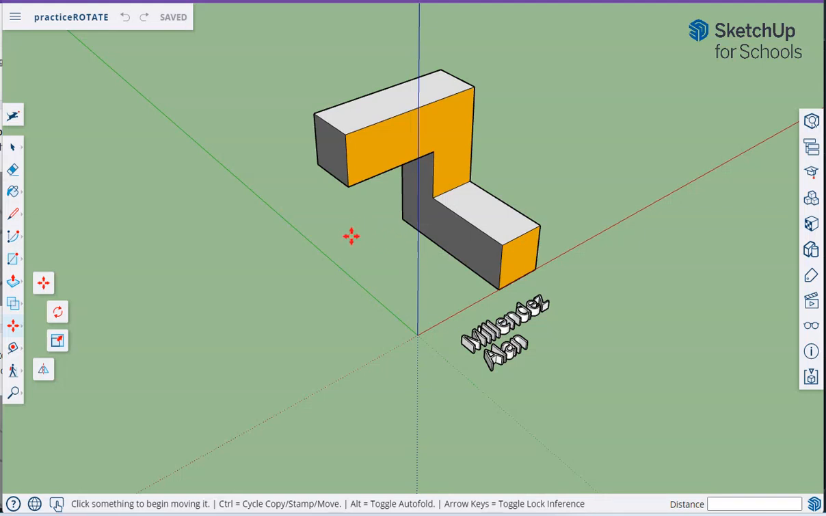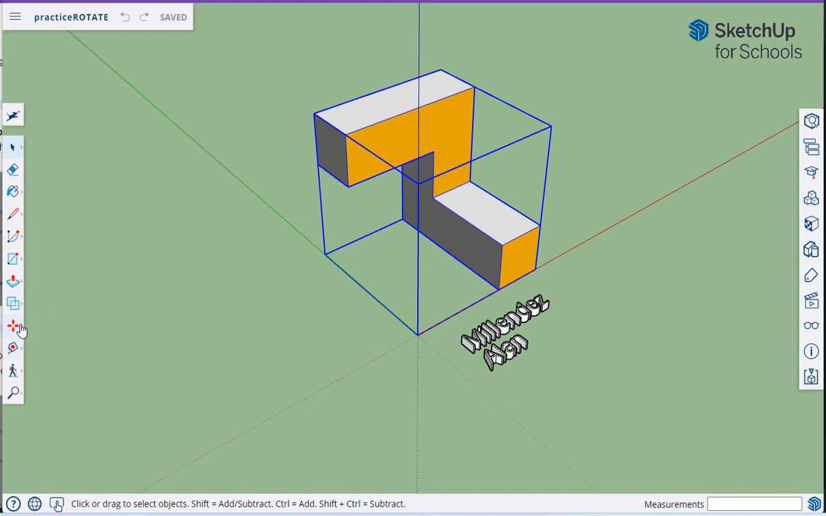Okay, so we practice rotate. Rotate is from this button here. The move command will allow us to move. This is also a copy. If you simply press Control, you will change into copy, stamp, or move. And then we practice rotate. We also made this object one group before we practice rotate.